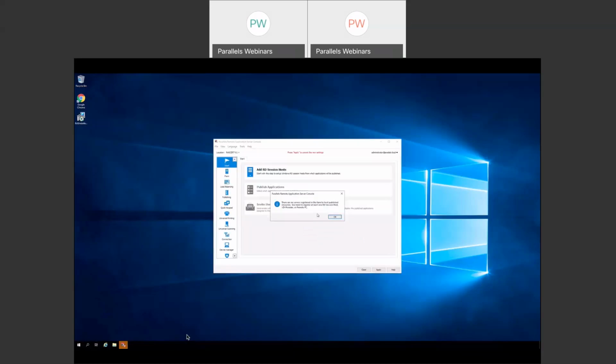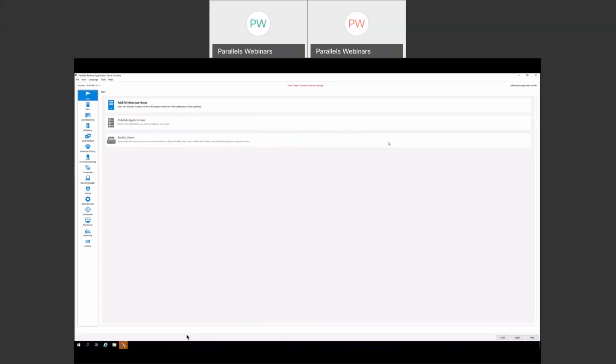Okay, so here's the remote admin server console. I get a note here that I don't have any servers registered in the farm to host published resources. Yeah, thank you. I'll show you what that is in a minute. So I'm going to go ahead and click OK. And then let's go ahead and blow this up full screen so we can see what's going on.